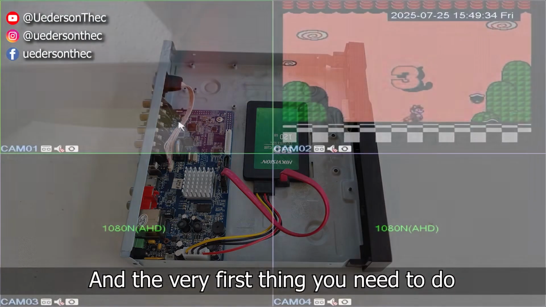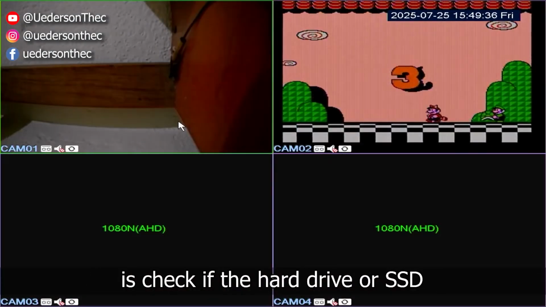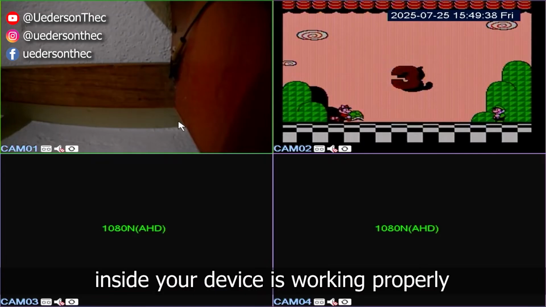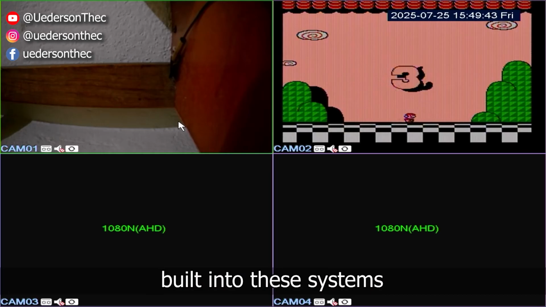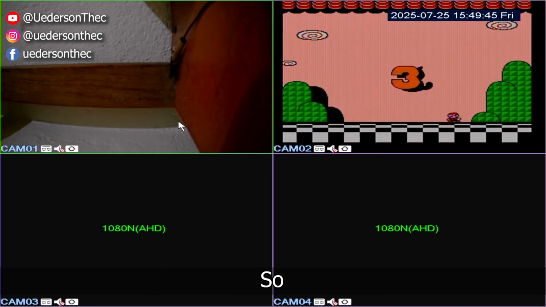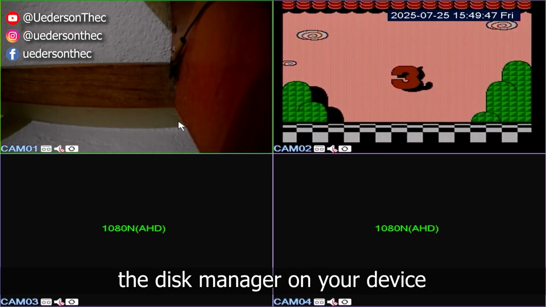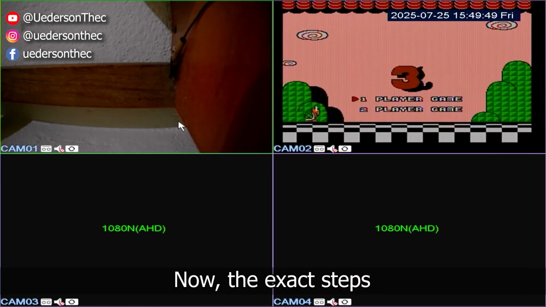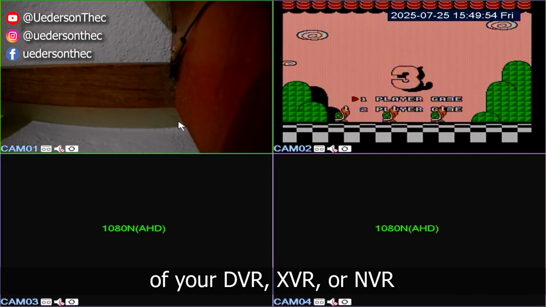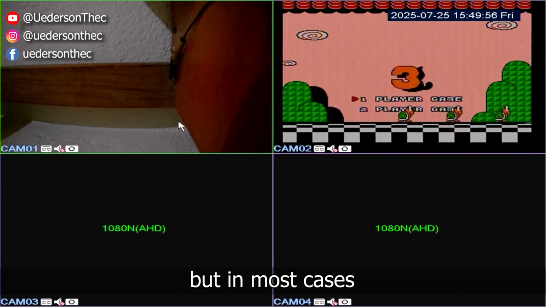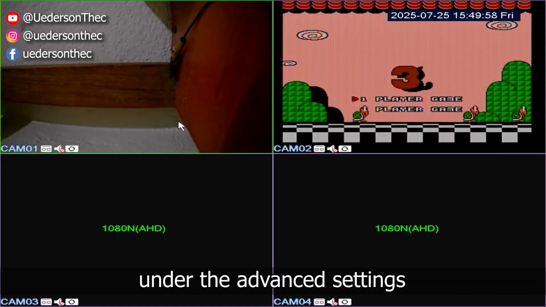And the very first thing you need to do is check if the hard drive or SSD inside your device is working properly. The most practical way to do this is by using the disk manager built into these systems. So, go ahead and access the disk manager on your device. Now, the exact steps may vary depending on the brand and model of your DVR, XVR, or NVR, but in most cases, you'll find the disk manager under the advanced settings.